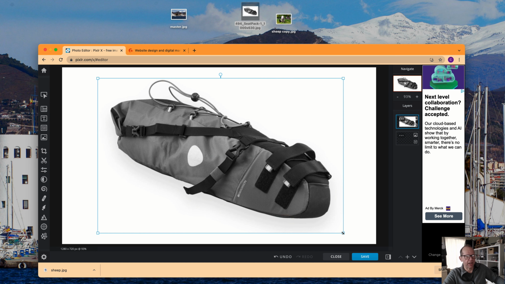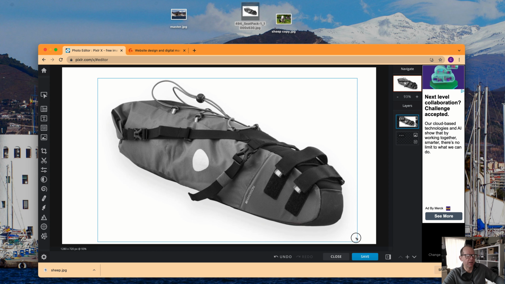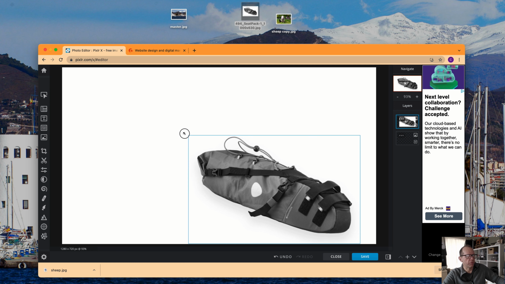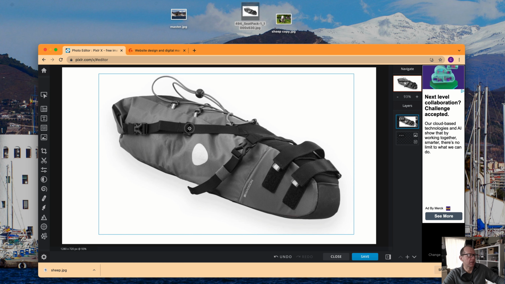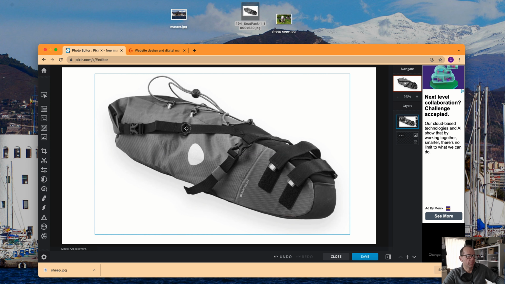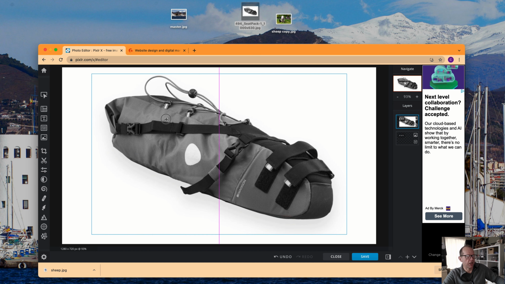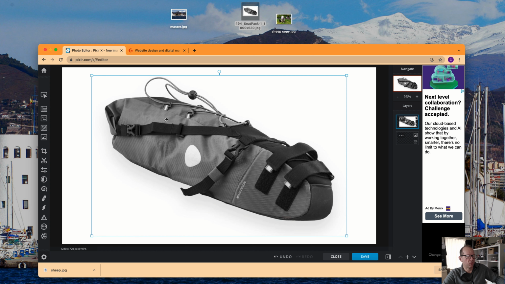So we can scale it up a tiny bit. You don't want to scale up too much because you'll lose details. But if we want to scale it up, we could scale it up slightly. Or if you wanted to scale it down, you could scale it down slightly. And that's about right. You want it nice and centered. You see, you get the nice little guidelines that tell you. There we go. So that's nice and centered.